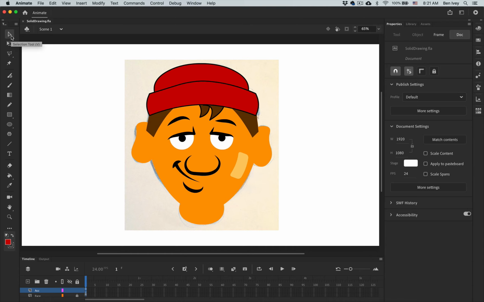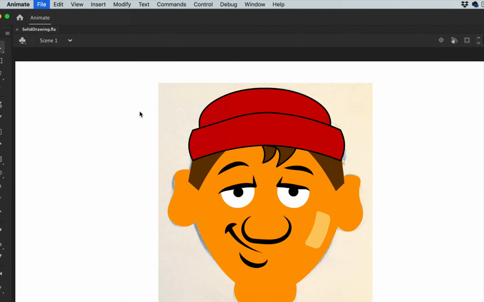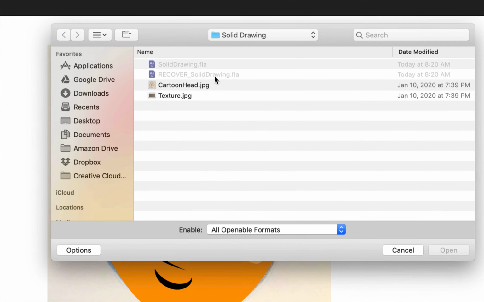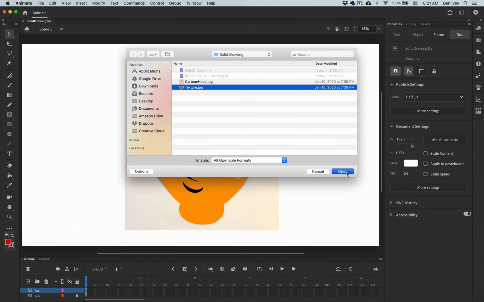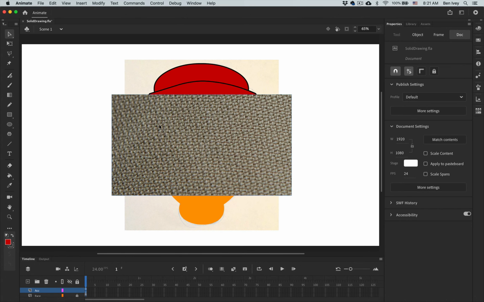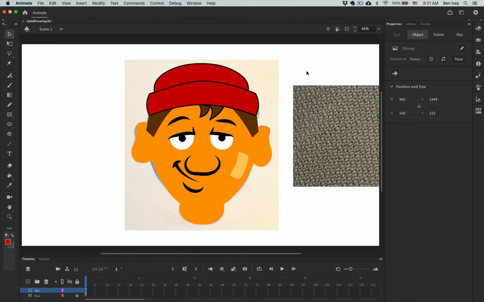Animate deals with this a little bit strangely, but let me step you through how to set this up. The first thing we want to do is to import the texture that we're going to use. In order to do that, let's go up to File, down to Import, and import it to the stage. From here, find that texture JPEG that you should have downloaded from the class Moodle page and click Open. Now this is going to put the texture right in the middle. All we've got to do is drag it off to the side right here.